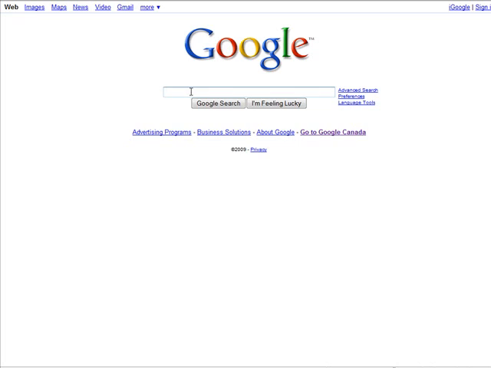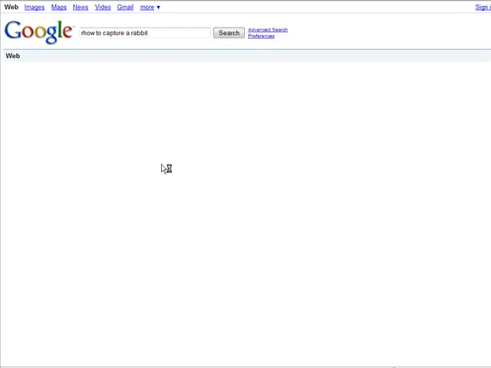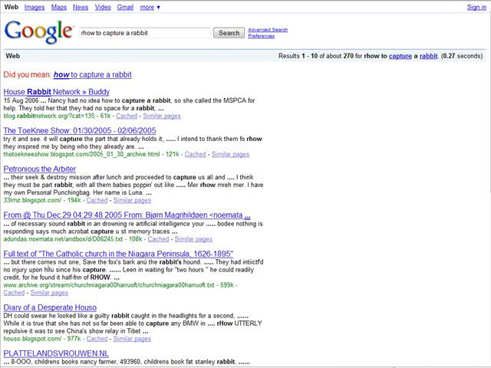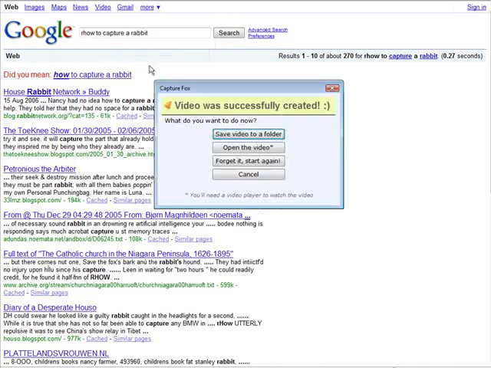And now all we have to do is start going. How to capture a rabbit. Do a search. Okay, then we go to Tools, Capture Fox. And then what we can do is save video to a folder, open the video, forget it, start again, or cancel. Okay, so let's save the video to a folder.